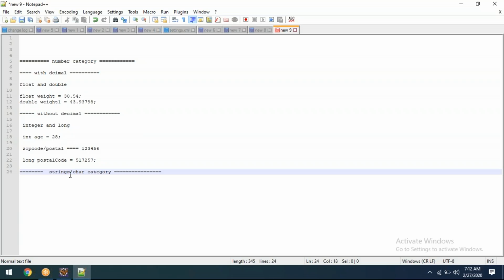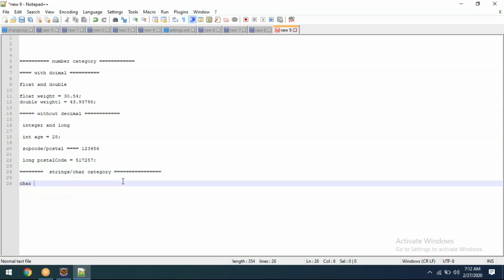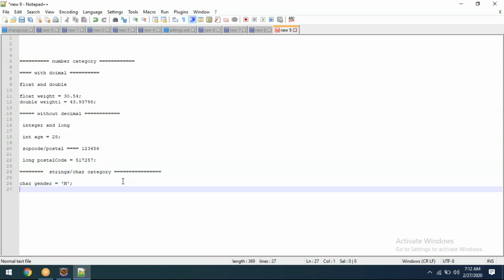Then we'll go for the strings. See, what do you mean by strings? Let's say, for example, if we have a single character, then we'll go for the char. For example, char gender is there, equal to, we can put within single inverted commas a single character. You're getting my point? Yes.